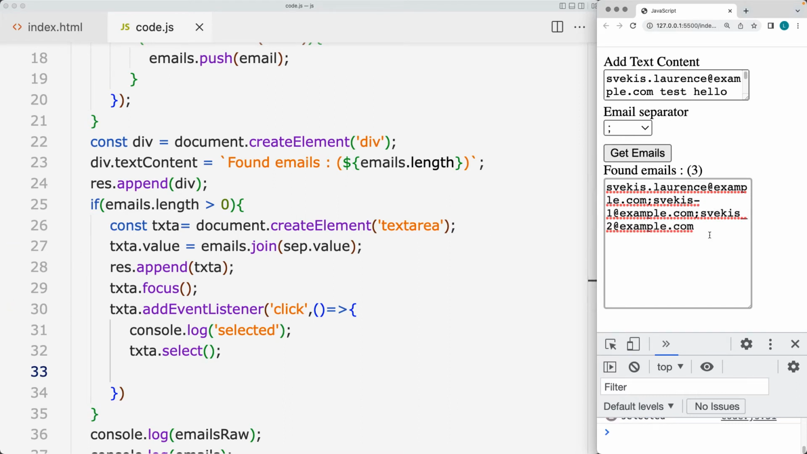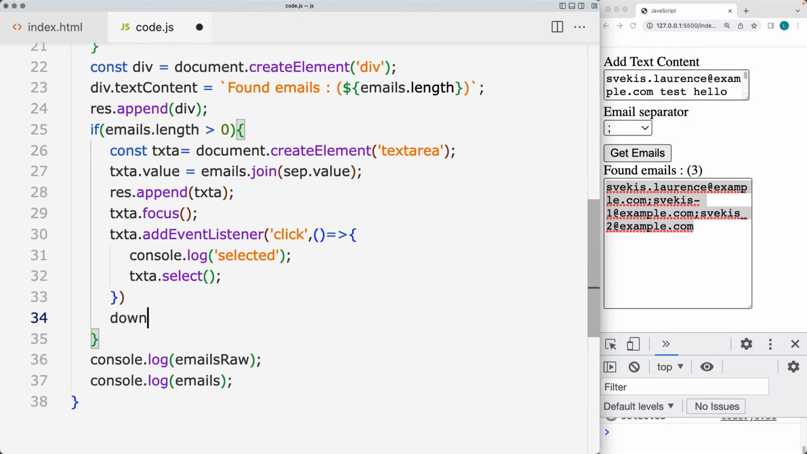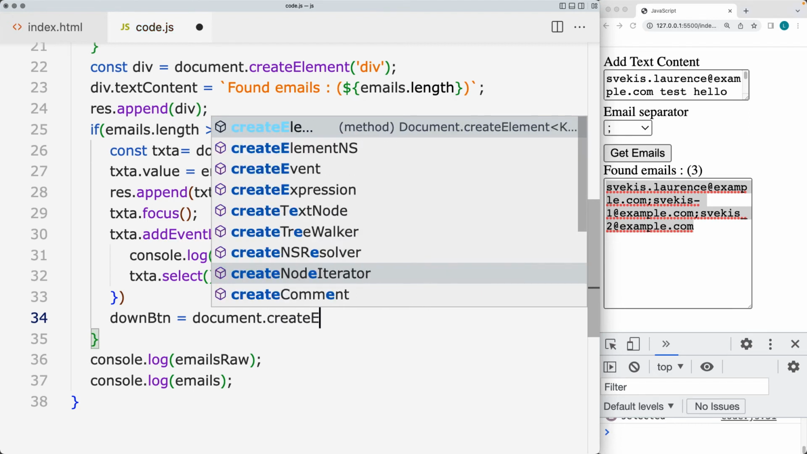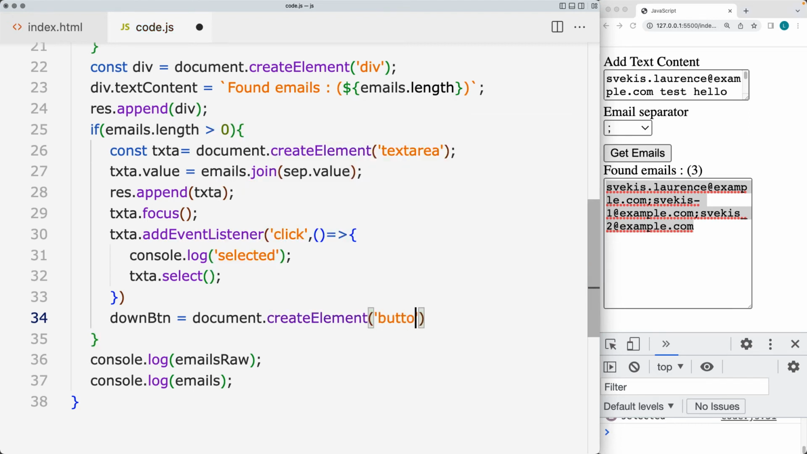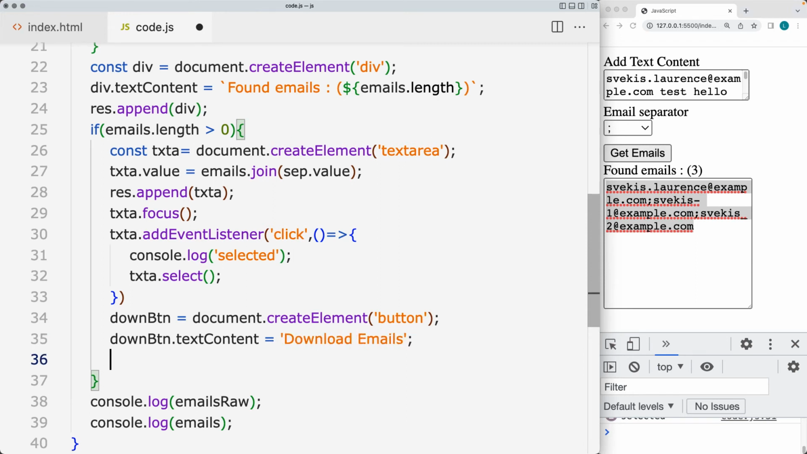And they can easily just make a selection of that text and copy it within their clipboard and then paste it where needed. Let's go ahead and we're going to add one more element, and this is going to be a download button that the user can use in order to download the content. So using the document, create another element for the page, and this is going to be just a regular button. And then within the button, set the text content to the button, download emails. So that will create the download button. And just as the other elements that we created, append it to the results area for the user.